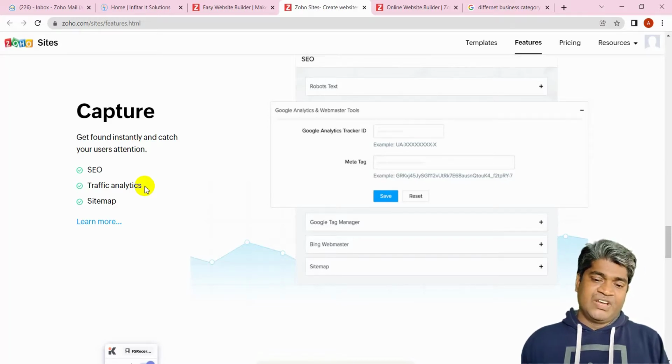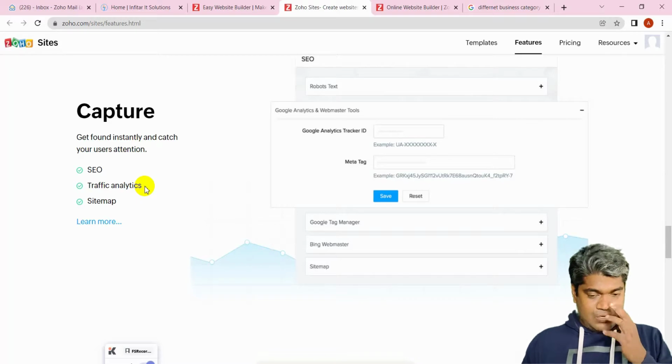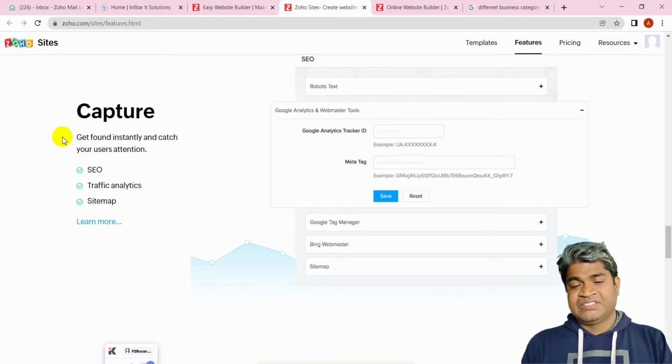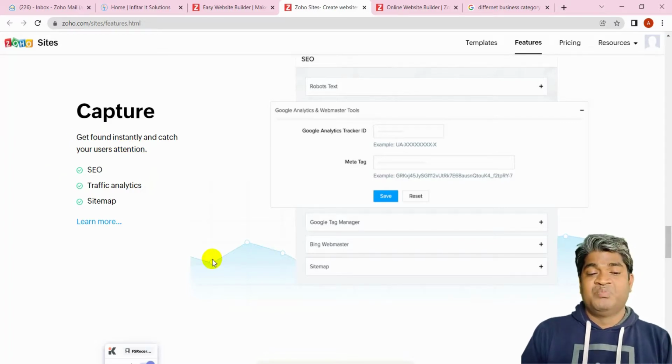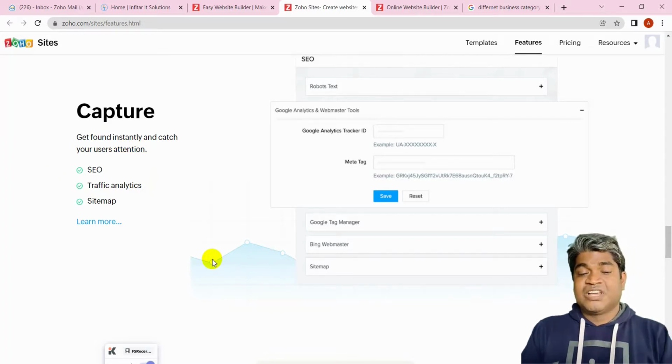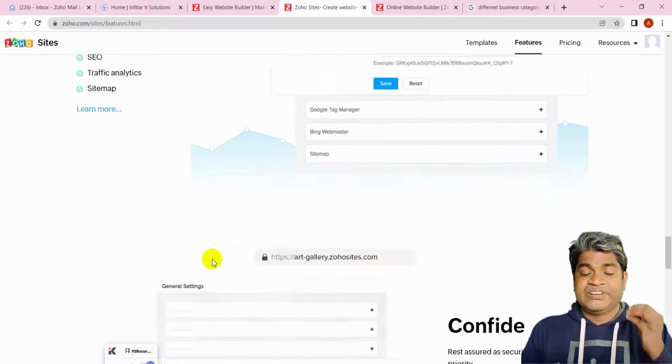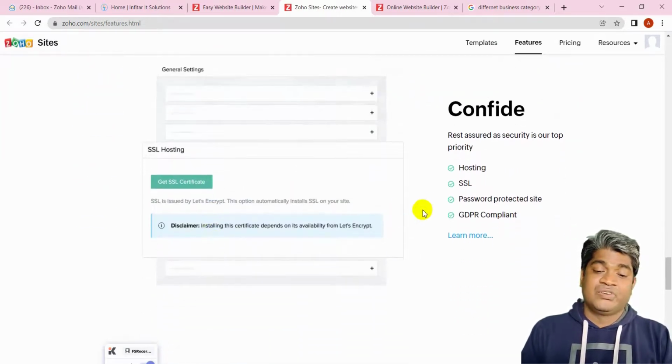You can verify Google Tag Manager, Google Analytics, Bing Analytics, and sitemaps. Everything you can do from one place, and the one-page SEO as well. And you can put the alt tag for every image, which is really necessary for SEO purposes.